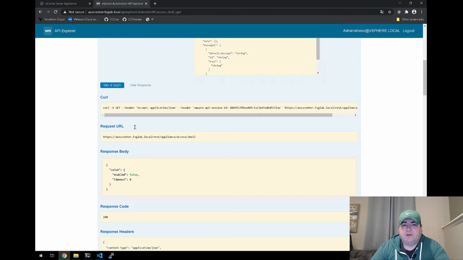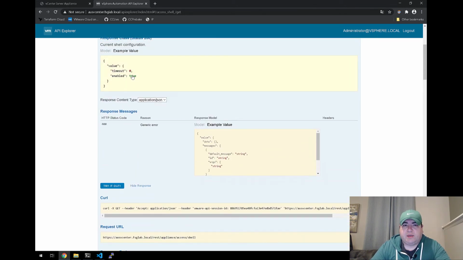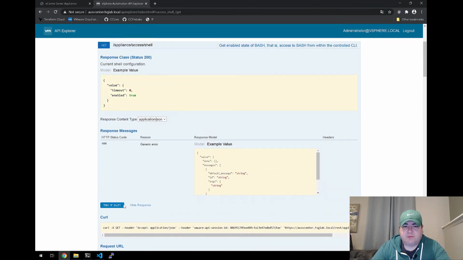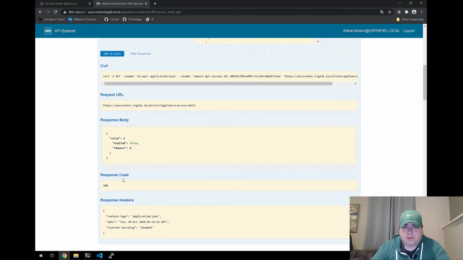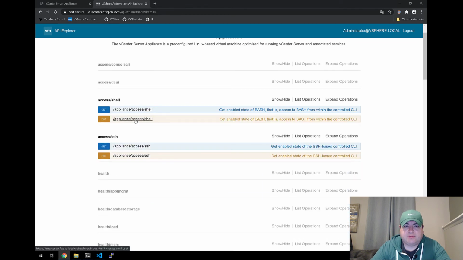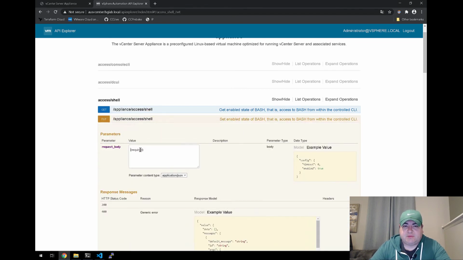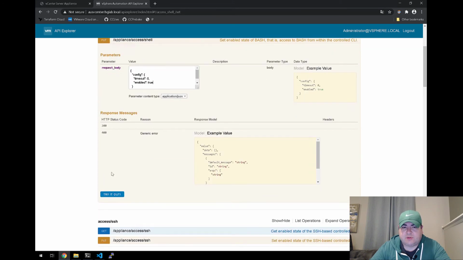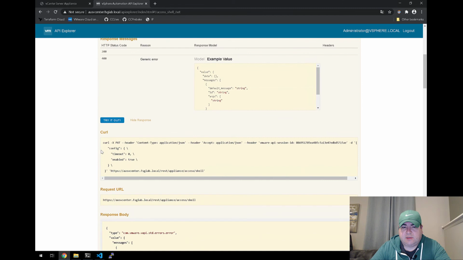Okay. So what we want to do is change this value here. By running a PUT action with this request body, we can create this config by clicking on this example value over here and saying, I'm going to set my timeout to 0, my enabled to true, and try this out. Okay, try it out.